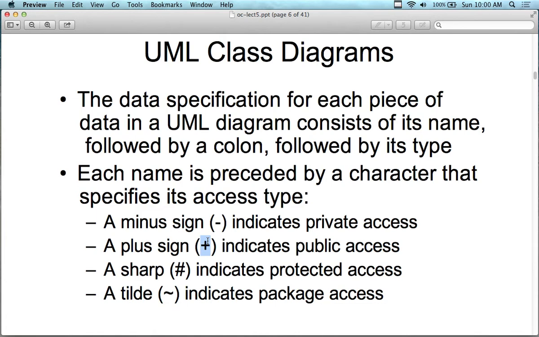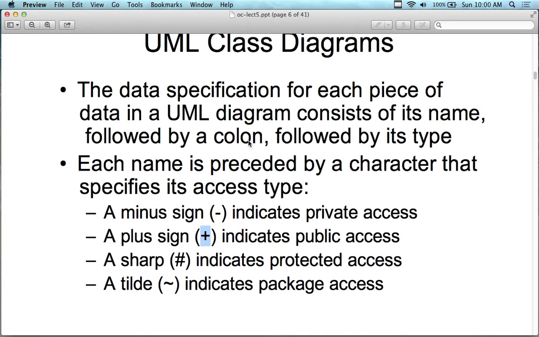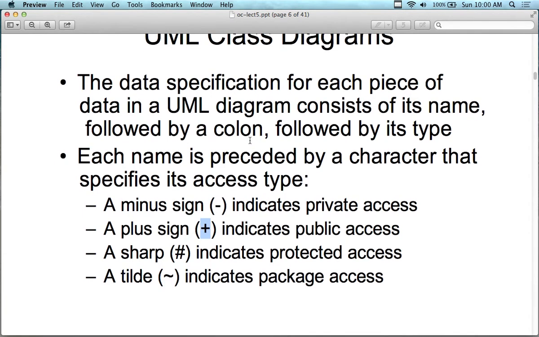So the data specification for each one of the pieces of data in the UML diagram consists of the name, followed by a colon, and then I'm just going to show you an example of the class diagram, just so you have a little bit of perspective on what I'm talking about. The name of the object or the class is also preceded by a character that specifies its access type. That's where the terminology comes from for public, private, and protected in terms of access type in every object-oriented language. And then we have the minus sign, the plus sign, the sharp sign, indicating private access, public access, protected, package.